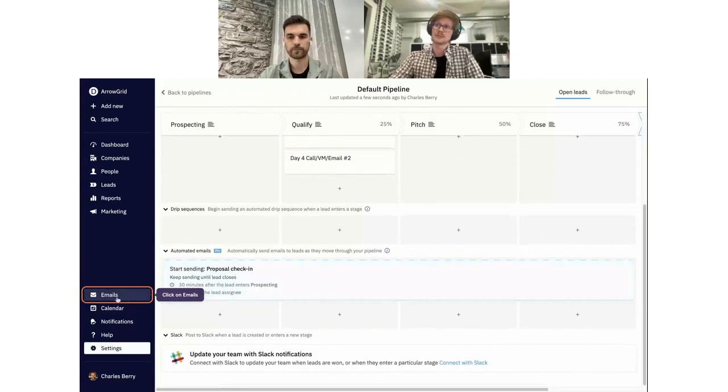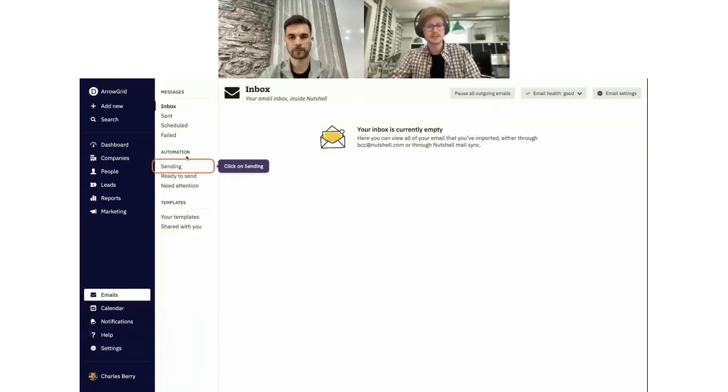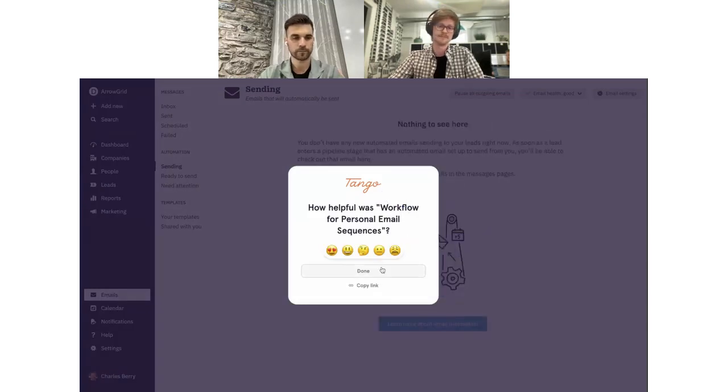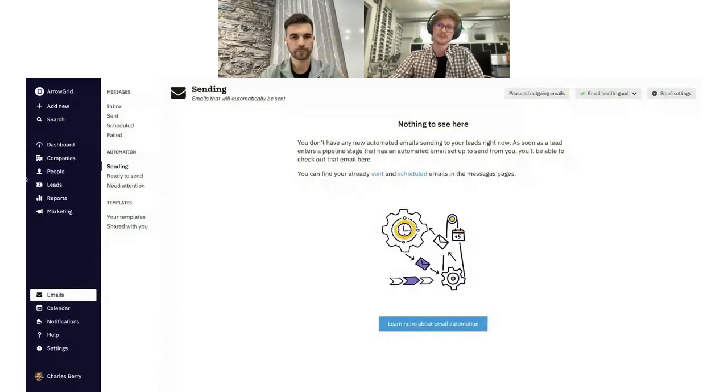So real quick, I'll show you kind of your dashboard for your automated emails here. So if you go down to emails in the bottom left again, under automation, you're going to see a list of all the emails that are scheduled to send, ready to send, and if there are any that need attention. So if there is a custom field that needs added, or some personalization that needs added in, we will alert you here so you don't send an email that's not ready to go. So you can come here at any time and just review the emails that are ready to send, and all your templates will be available to you under templates here.